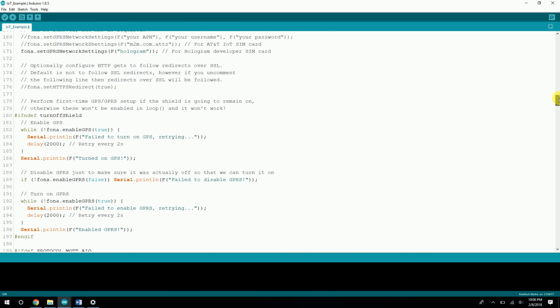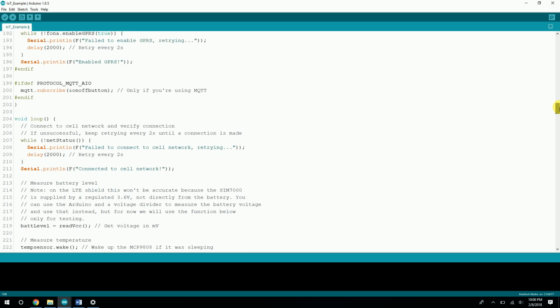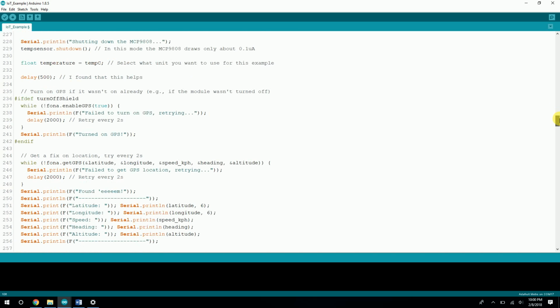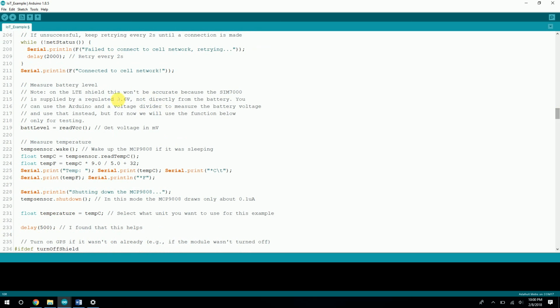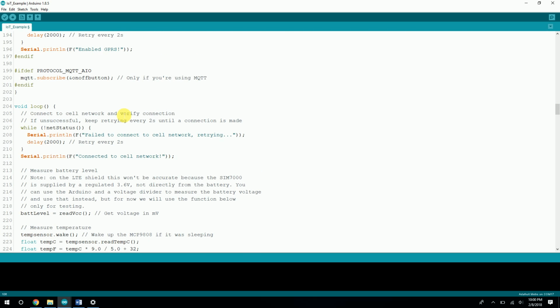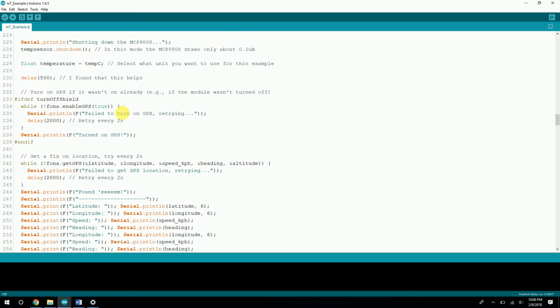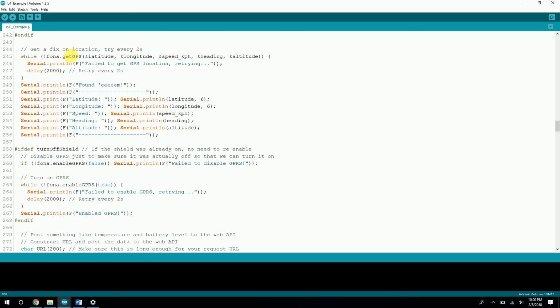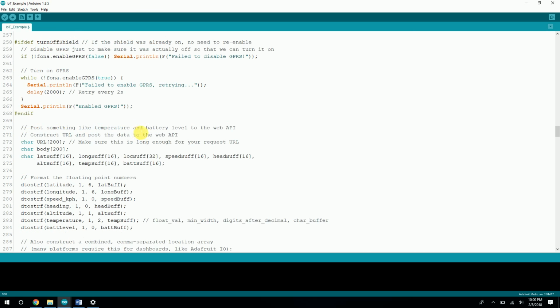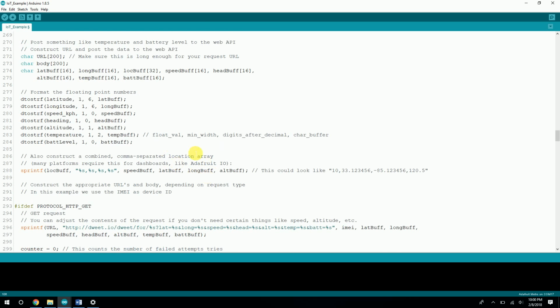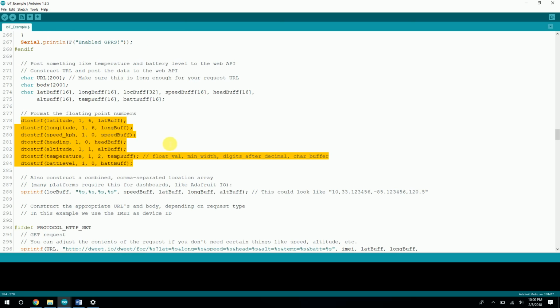All right, so let's go through some of the code here. We have all the basic code for the temperature sensor, enabling the GPS here and the connection, and getting the GPS location, storing all the data in a bunch of character arrays.